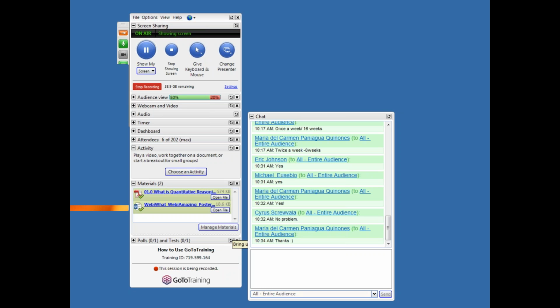You'll notice I can also manage materials, and when I do this, it allows me to add additional materials to my section. I actually added these prior to the start of the webinar so that I can prepare them ahead of time. You remember when we were doing our settings and setting up our sessions, this is a way that I can add those materials. I can also do it live. It does take away from your presentation time, but you can add materials in the middle of the presentation as well.